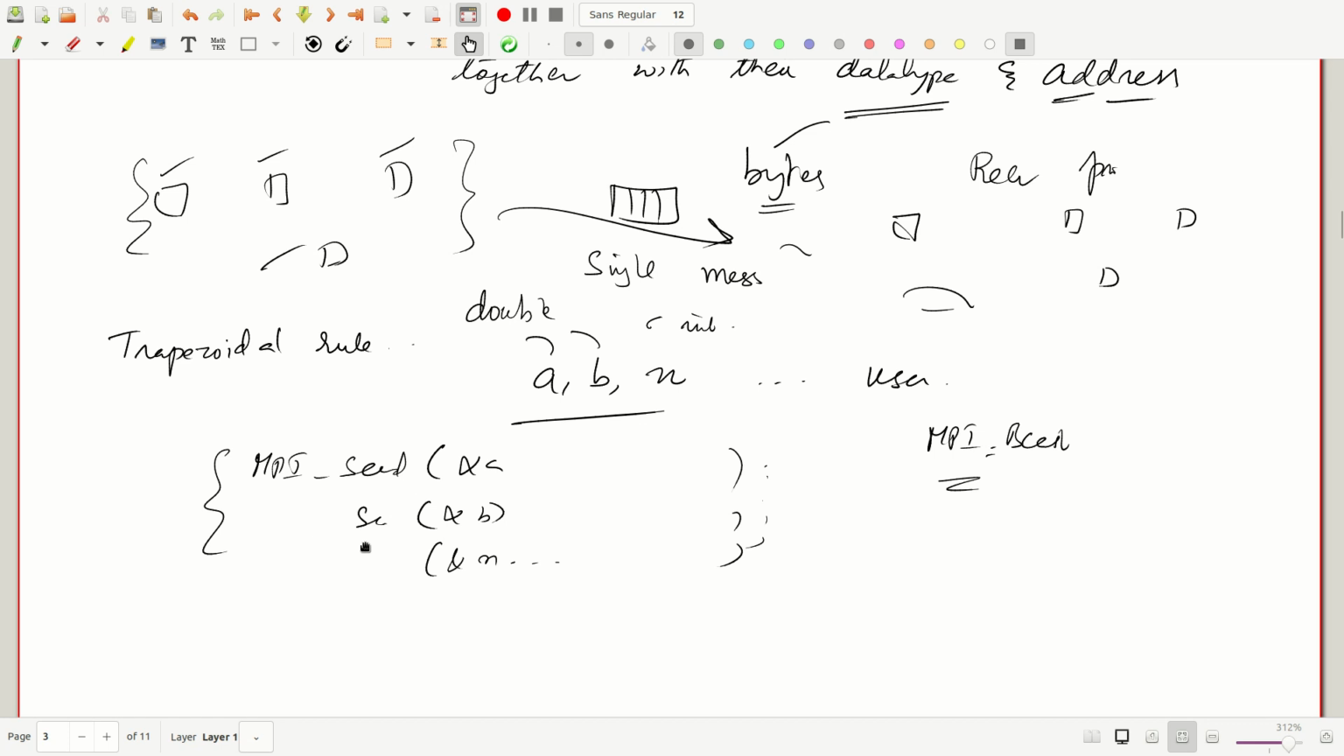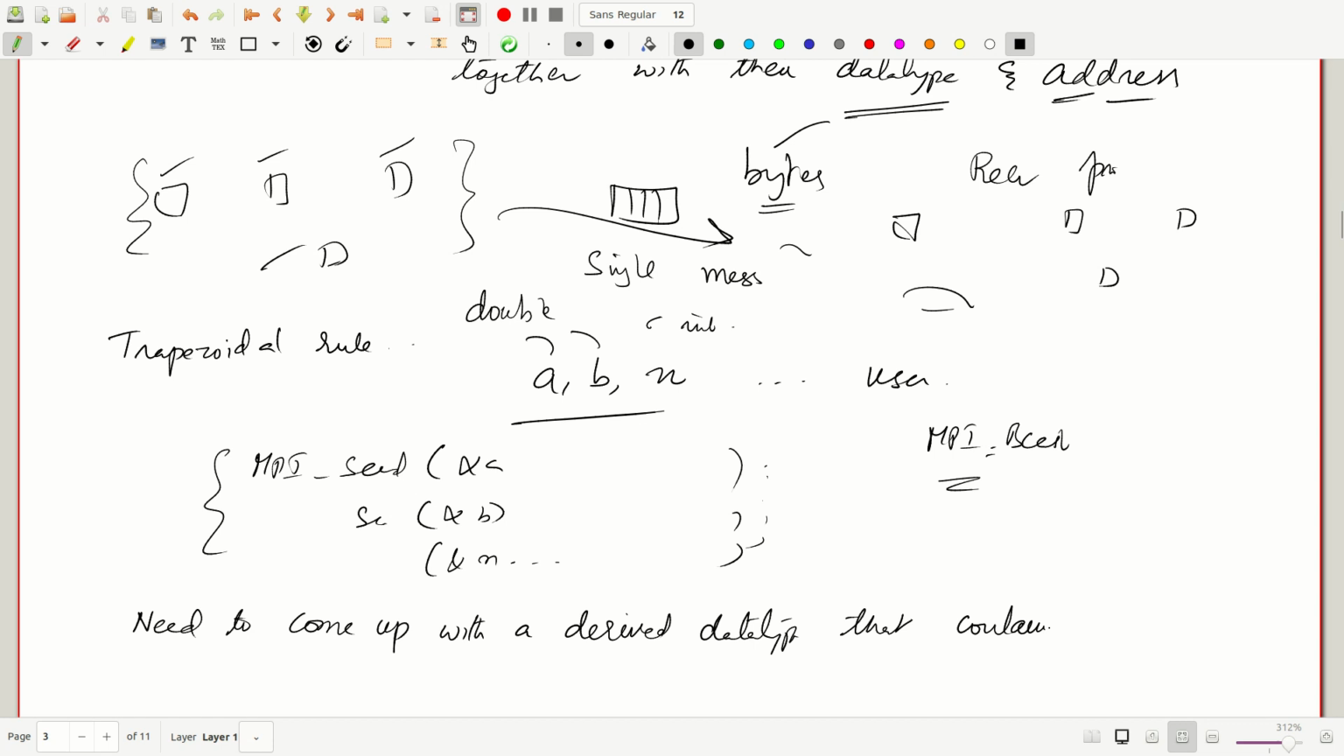For which we have to build a derived data type that consists of two doubles and one integer. We need to come up with a derived data type that contains two doubles and one integer, and then this could be achieved.